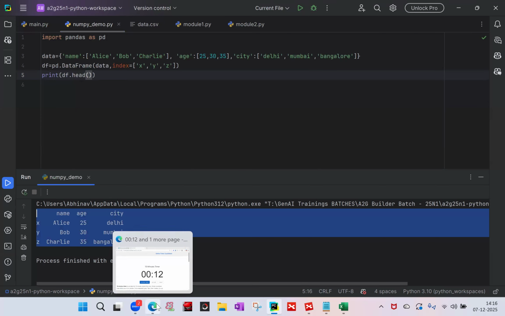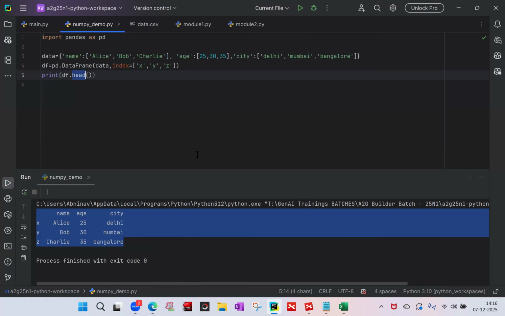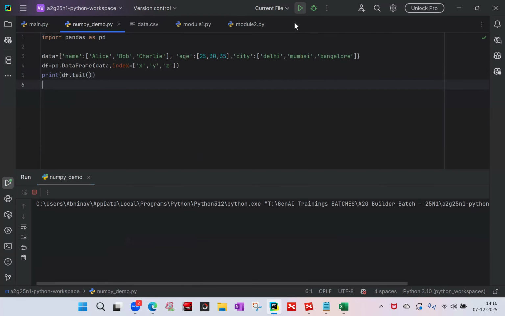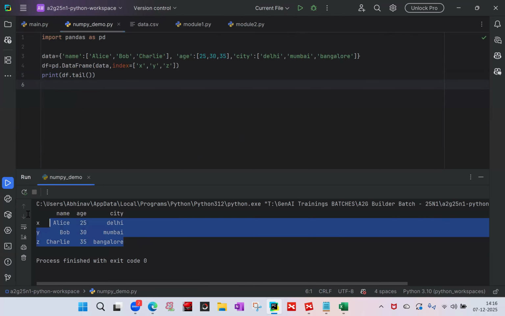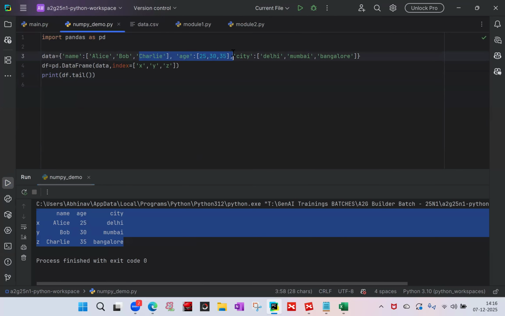Okay, that's fine. Now we have something known as tail. So tail basically gives the last 5 rows. Again, we don't have much data here. If we have more data, more rows, then you'll be able to differentiate. But for now, you can just understand that head and tail give the first 5 rows and last 5 rows of data respectively.